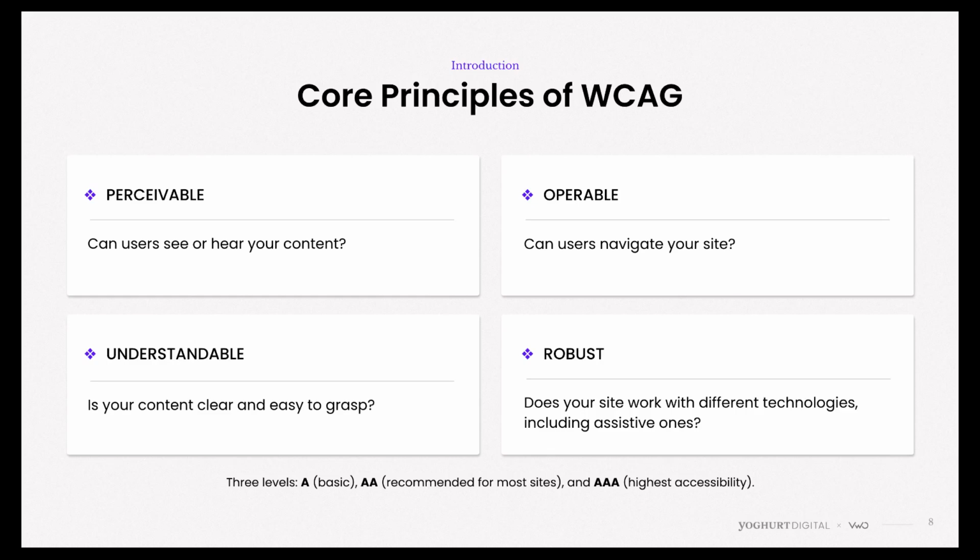So accessibility is measured by the Web Content Accessibility Guidelines, or the WCAG 2.0. It's a globally recognized standard for making digital content accessible for all. And this is published by the World Wide Web Consortium, or we call W3C, and the WCAG provides a structured framework for designing inclusive websites, apps, and digital experiences.